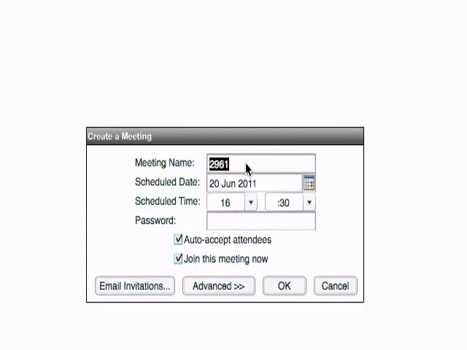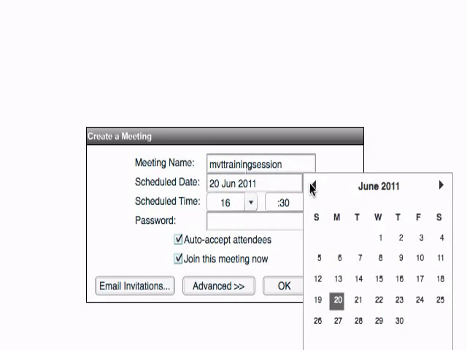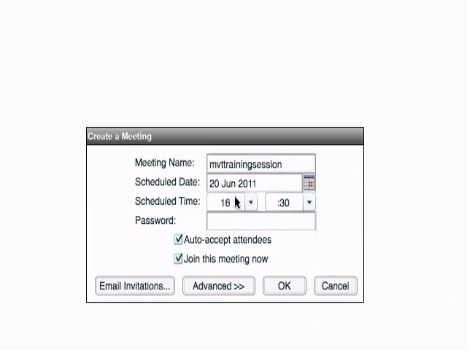Now this gives us a meeting name by default. We can change this, and this time I'm going to put all lowercase, and I'm just going to make it MVT training session this time. Okay, and again we have full control over the calendar, so we can set the date, the time that we want, and we can also set the password in here. Auto accept the attendees if we want to, and join the meeting now.